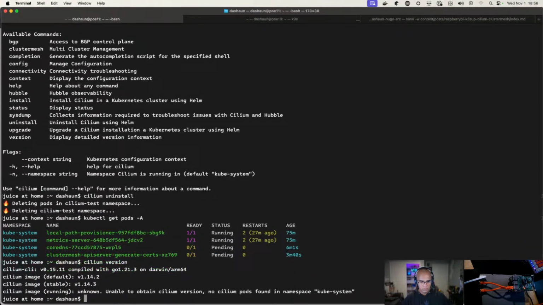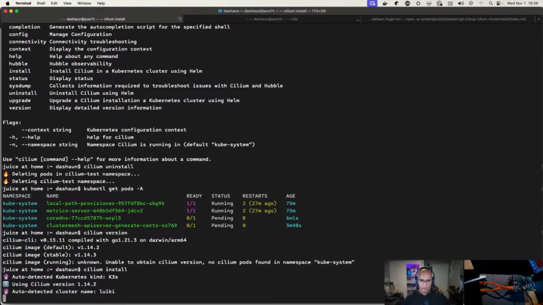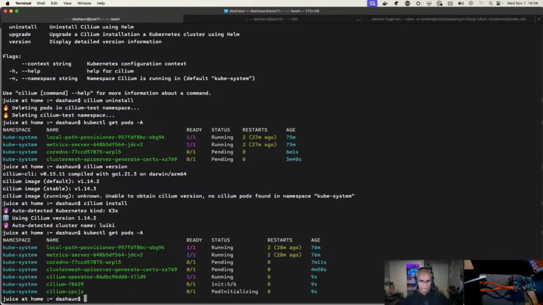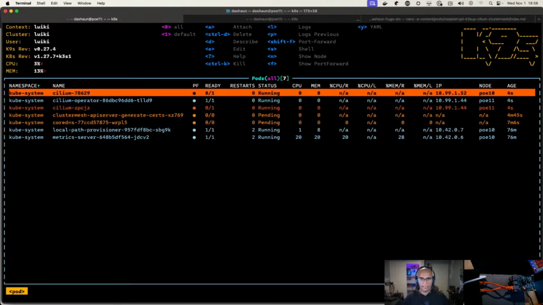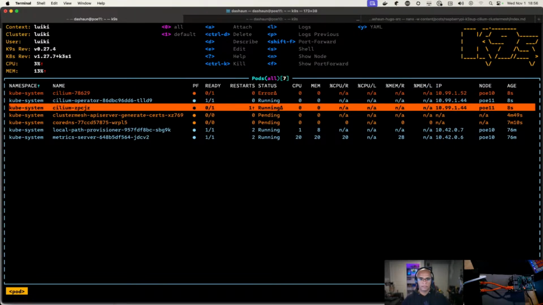I do Cilium version. That's cool. I tried to do the Cilium install with some extra parameters before, and this time I didn't do the extra parameters. So this time, when I do kubectl get pods, it says pending. Let's do K9s. Let's see if we're getting that crash loop. Oh, there we got an error. And we are.